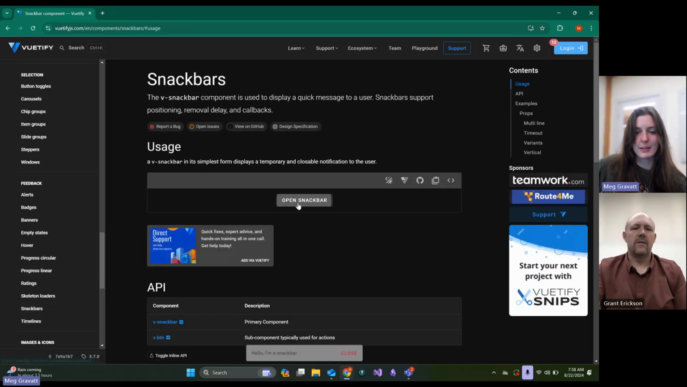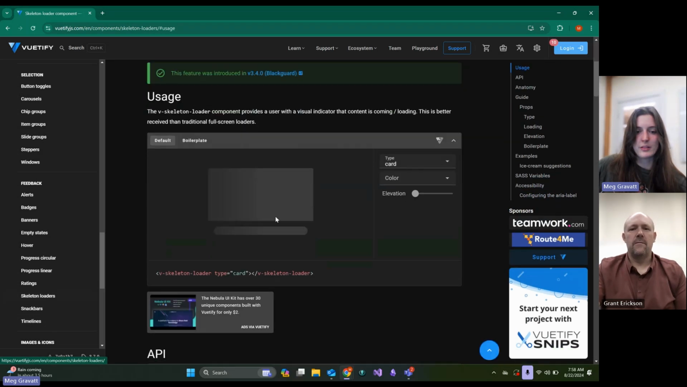Here are the snack bars I was kind of talking about. So that's just the little thing down there. Skeleton loaders. This is just showing, again, kind of gives you that nice little effect that there's going to be something here. It's just not quite ready yet, and it's super easy just to drop it in. Yeah. And you can have a nice UI, and then it just goes away once the page is loaded.